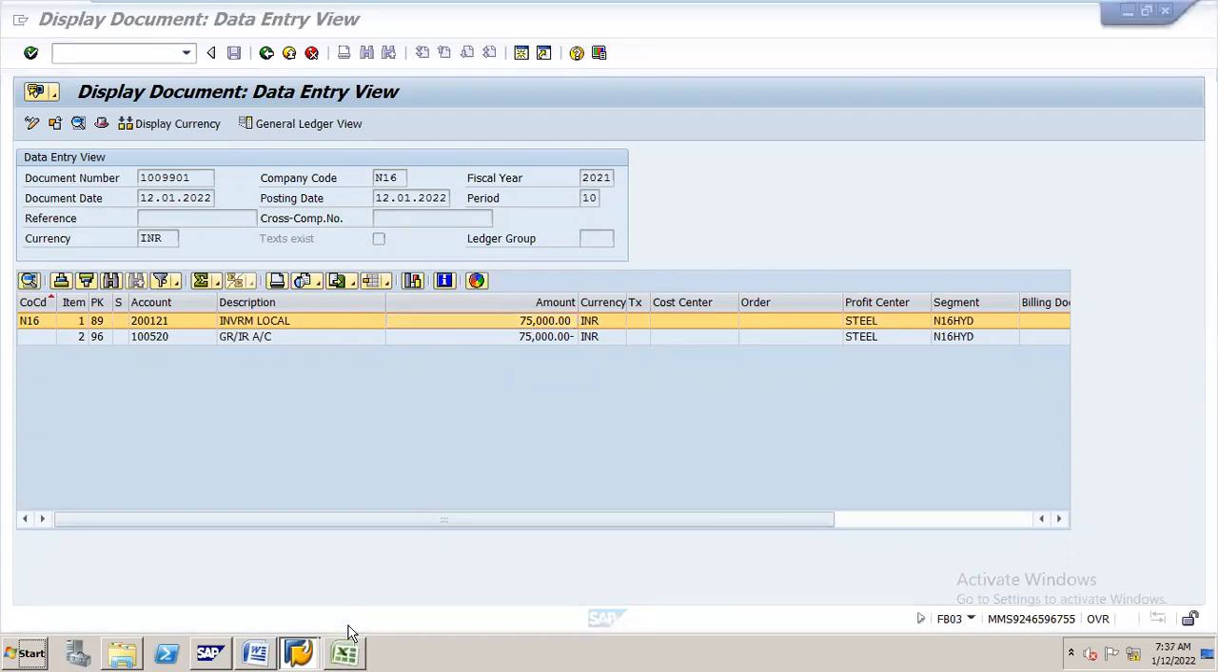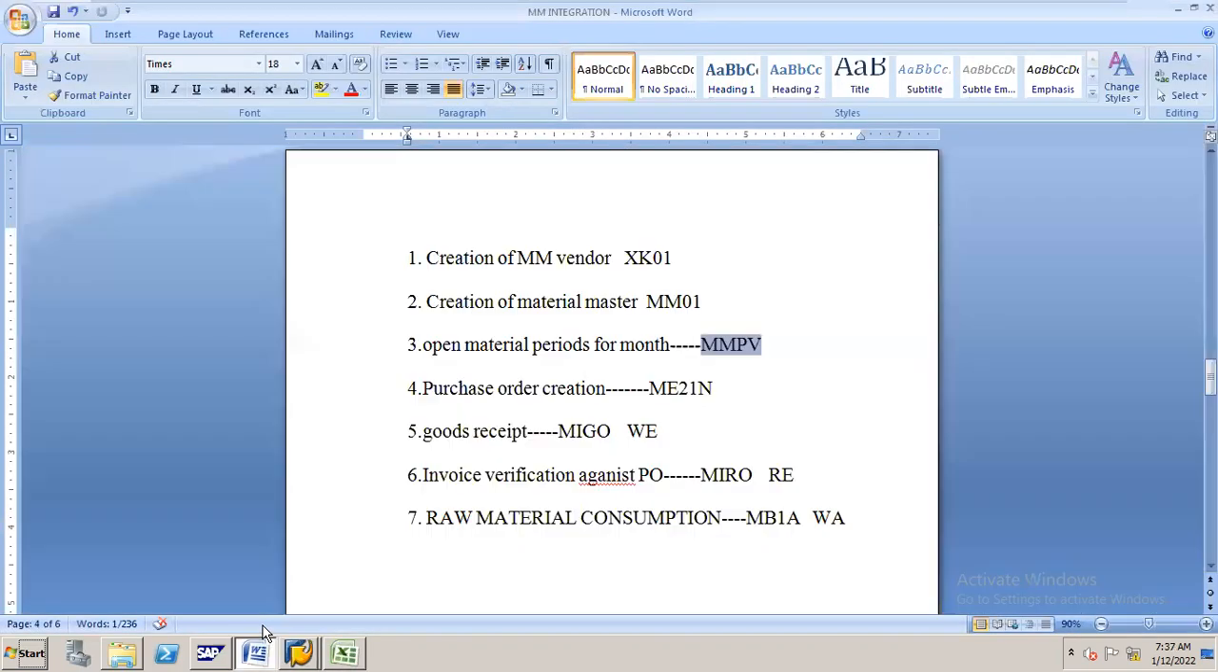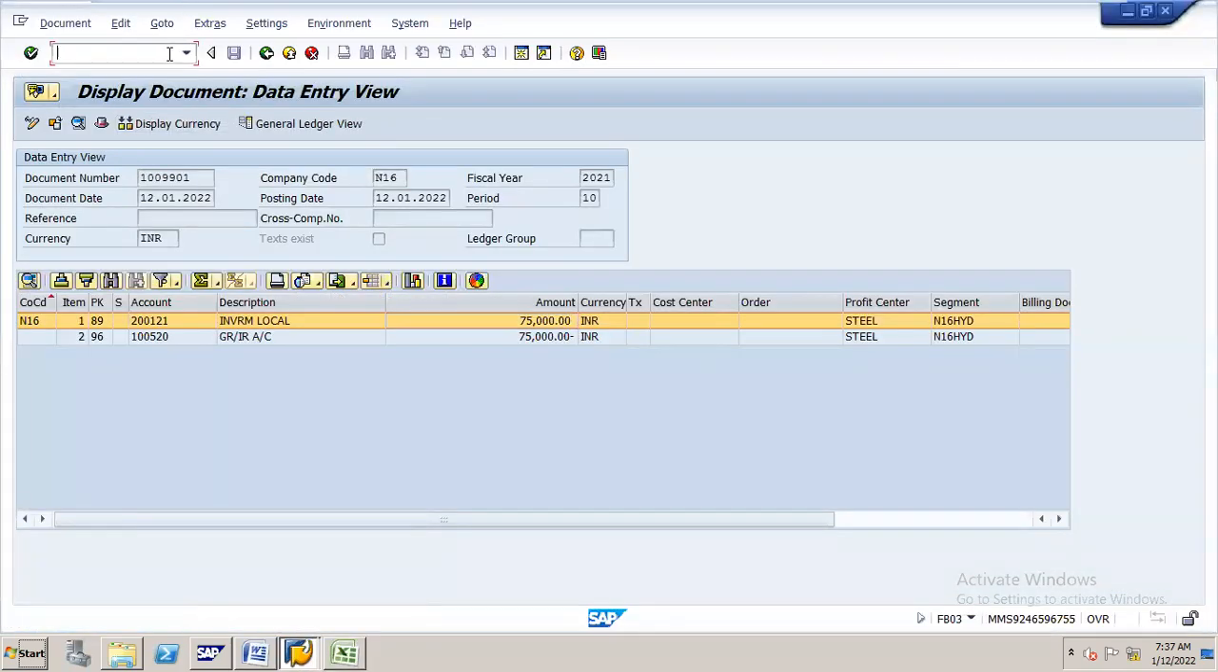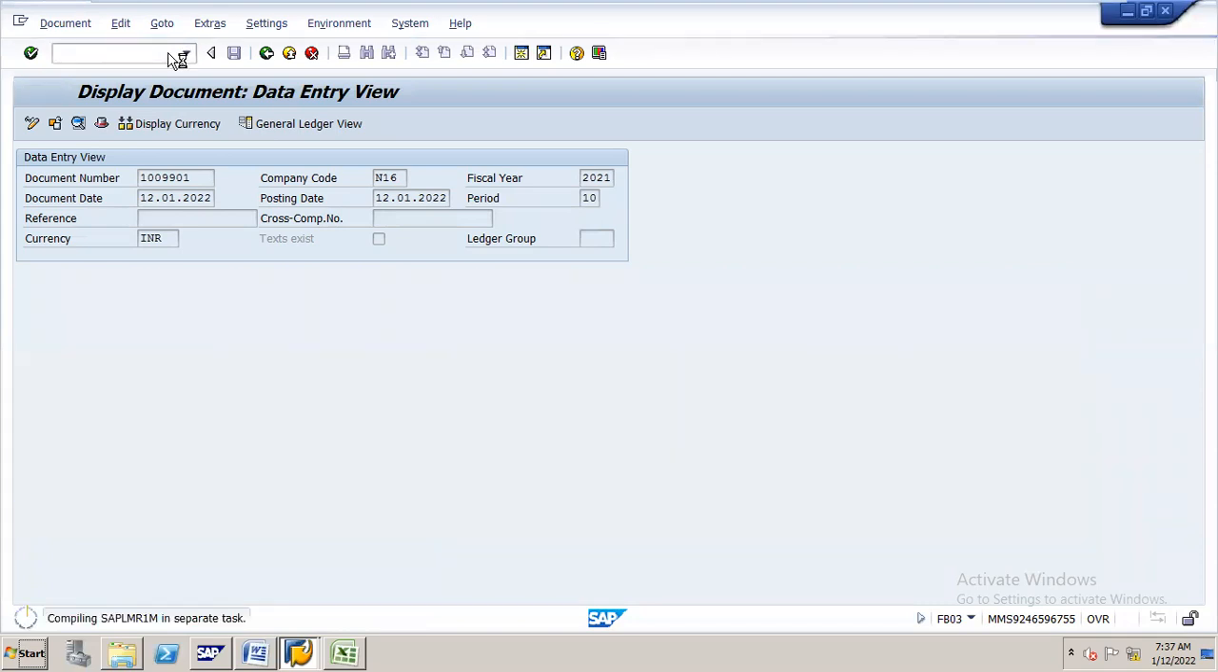Next, after that, invoice verification, right? Invoice verification, MIGO. MIGO is over now. MIRO. Can I take another 10 minutes so that I can finish this one? Okay. MIRO.